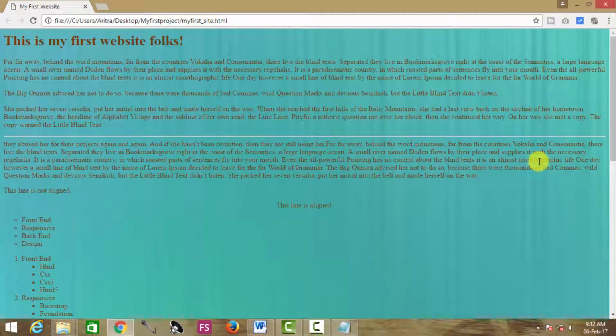Now let's concentrate on Marquee tags. Marquee tags are actually used to scroll your text on your web page from left to right, or from right to left, or from up to down, or down to up.